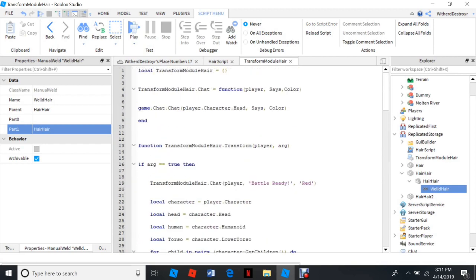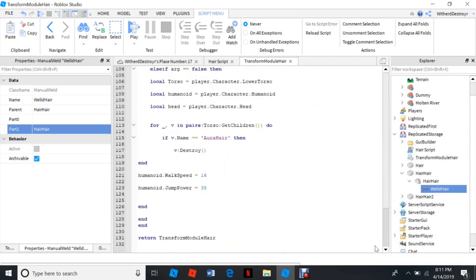Cause in the regular, it was 50, wasn't it? Yeah, you can add that again if you want to. This one I'm gonna do blue. Instead of battle ready, we're gonna add come on. Or come at me, whatever. And then we're gonna have this blue.